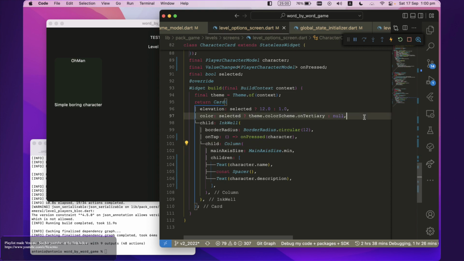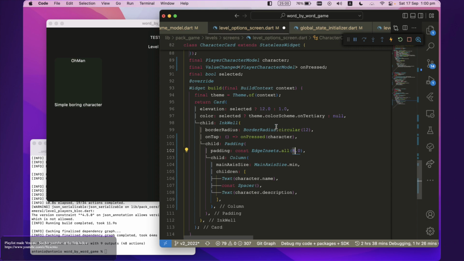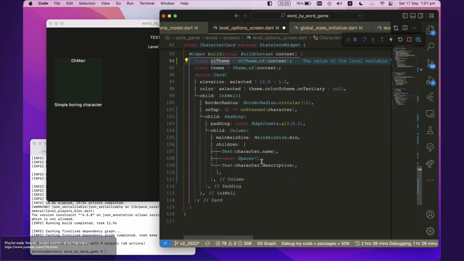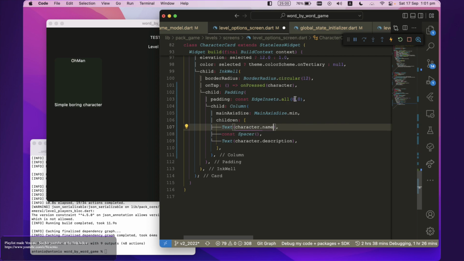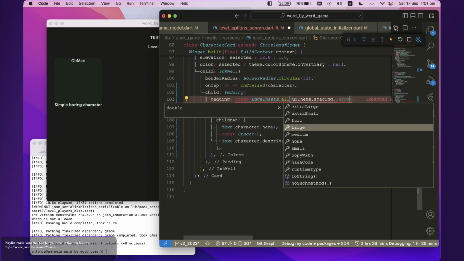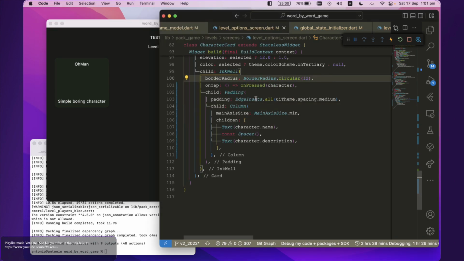We can also add a container here, or maybe not container, just padding, and use predefined spacing as always. So we call UI theme, go to the padding and spacing, and I don't know, medium, remove a const because it's not a const. I will have padding.